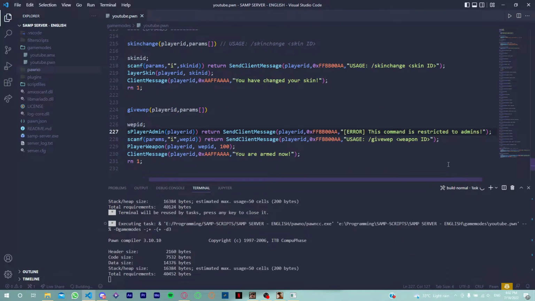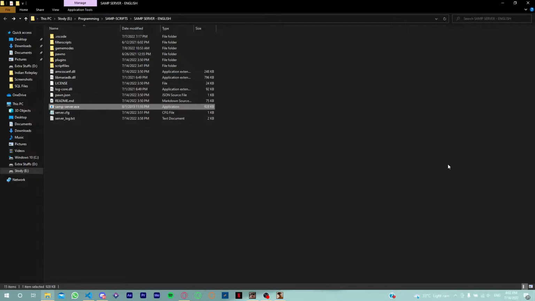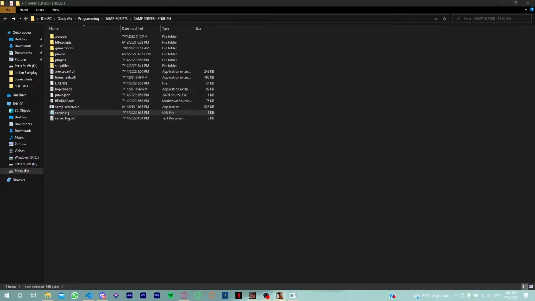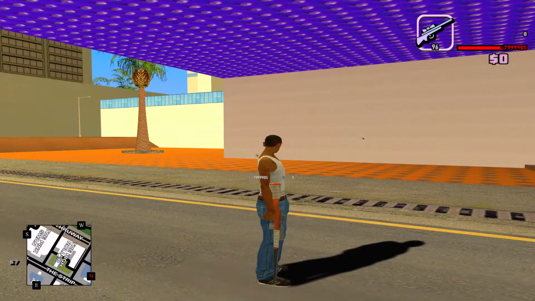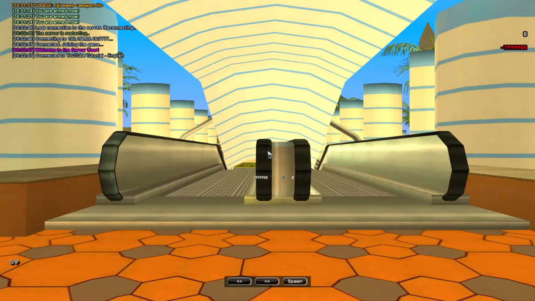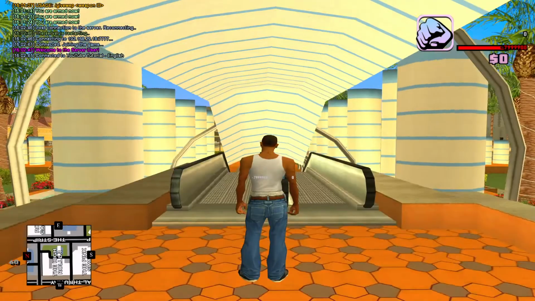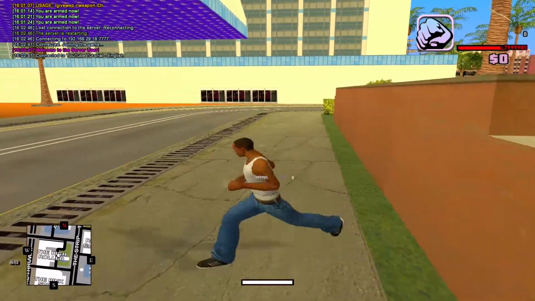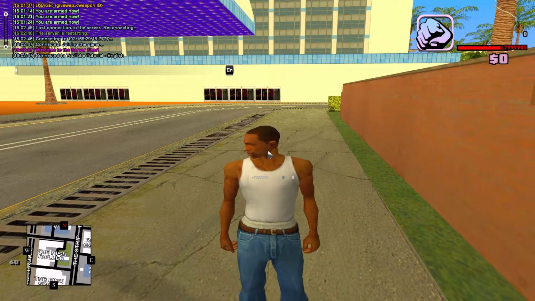Okay, I will just quickly compile it, close it, turn it on, and let me just quickly check the password. The password is ASD. So what will happen now? When I try to run this command, it will check if I am admin or not. If I am not an admin, then it will say you are not admin. You have to be admin to run this command. Now what I will do, give web.